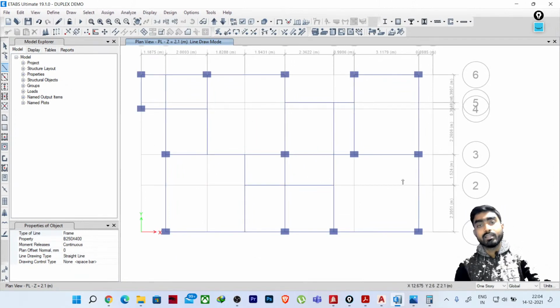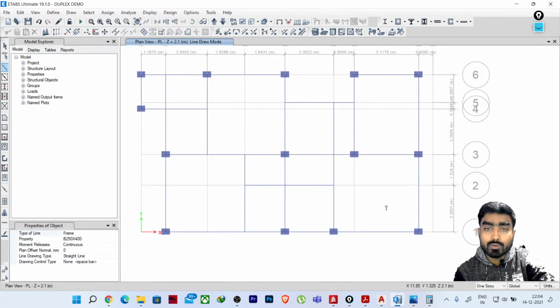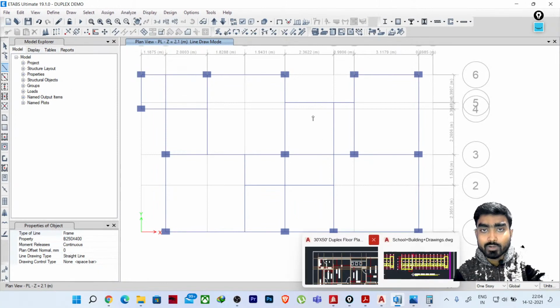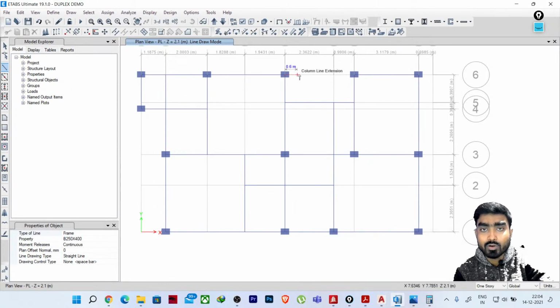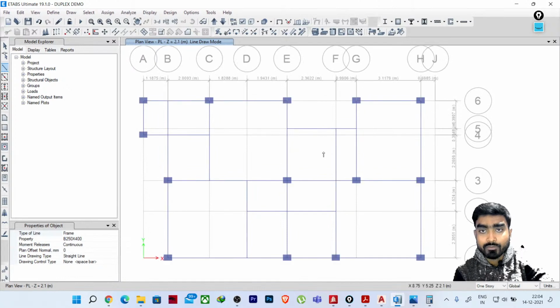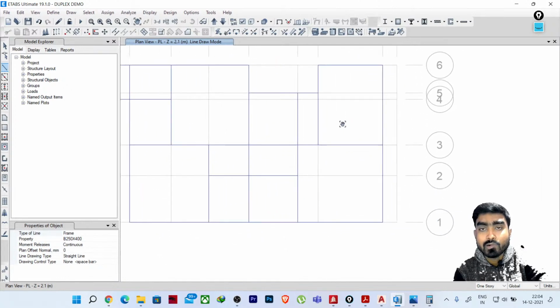Okay, so I think we are done. Now I will just draw the slabs, and then we need to make some changes here, as it is the plinth level. Maybe I will draw a beam here instead of this beam in the plinth level, and in the top floor we will have this beam. Okay, so just check. Done or not?